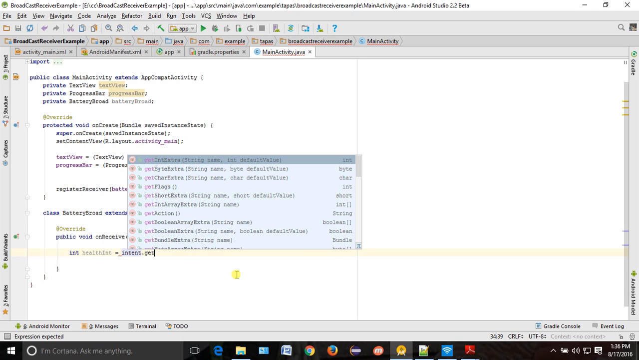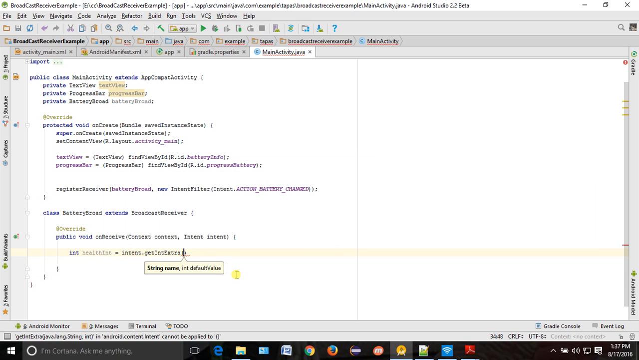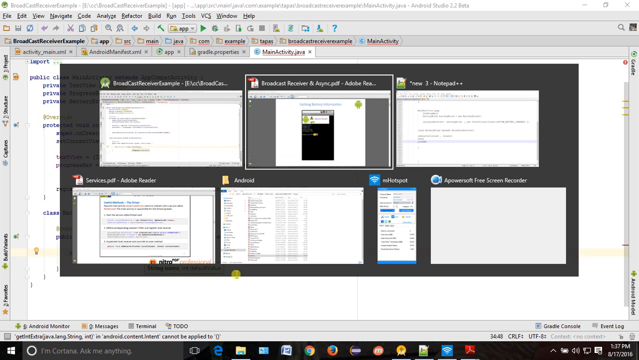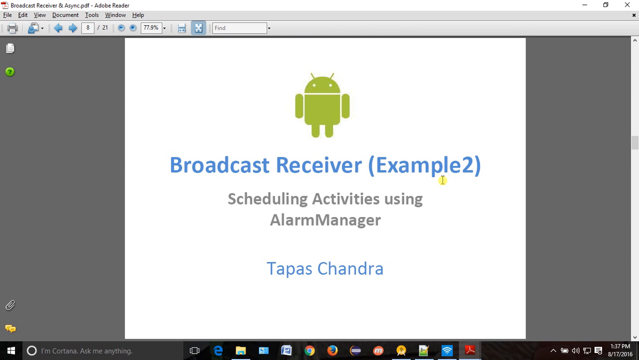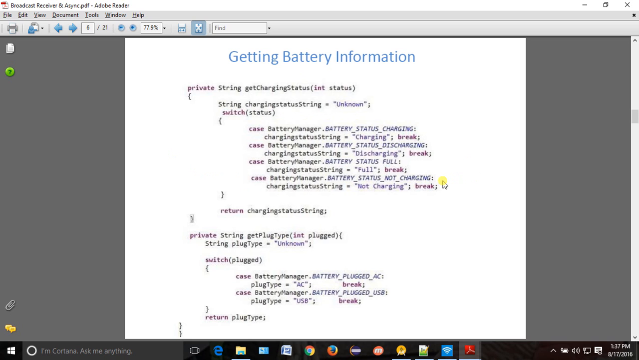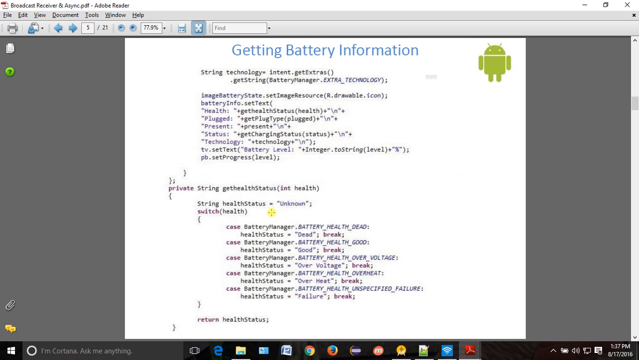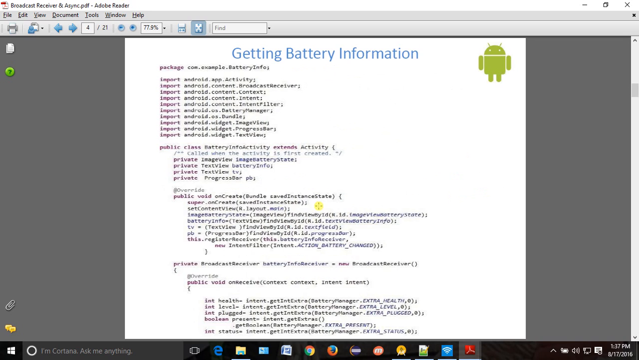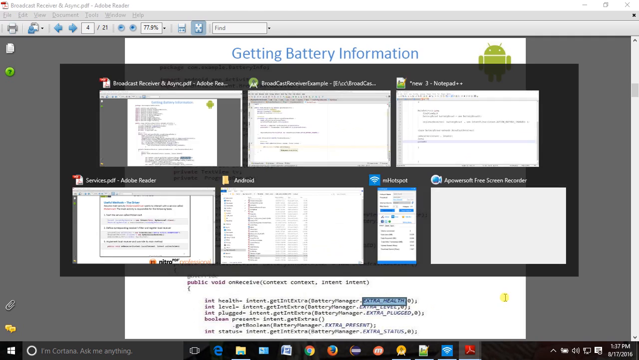Intent dot get int extra. What is the one you have to use? Get int extra. Okay, so to get the health, similar to this, if we go here. Okay, so this is the way we will get the health. First you have to do this: get int extra, and you have to write the extra health to get the health.